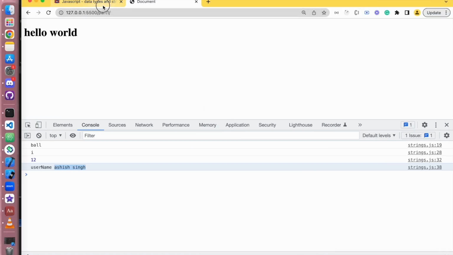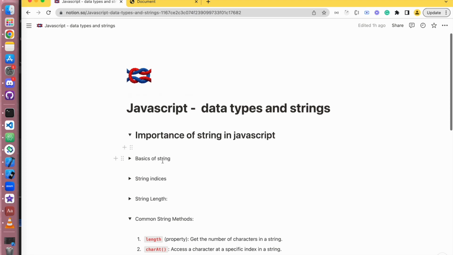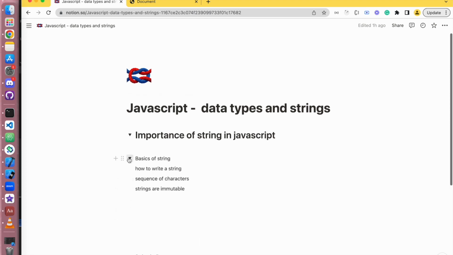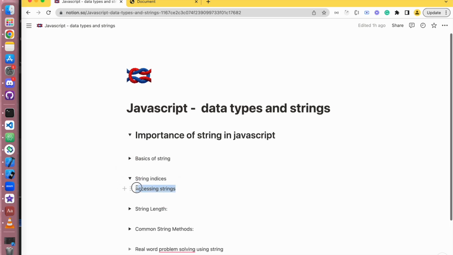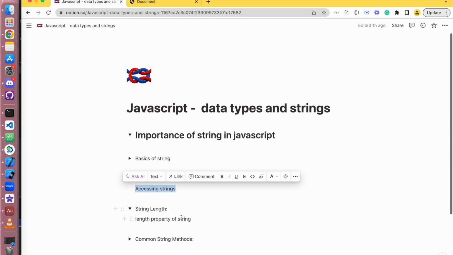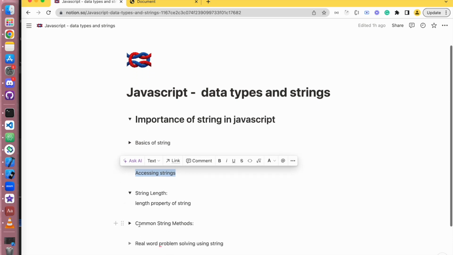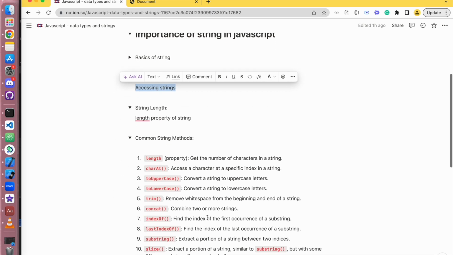Now let us see what all things we have discussed. We have discussed the basics of strings, how to write a string, and that a string is a sequence of characters. We just checked that strings are immutable, and we know how to access strings, right? We also discussed the string.length property. And now we are going to discuss all the common string methods.